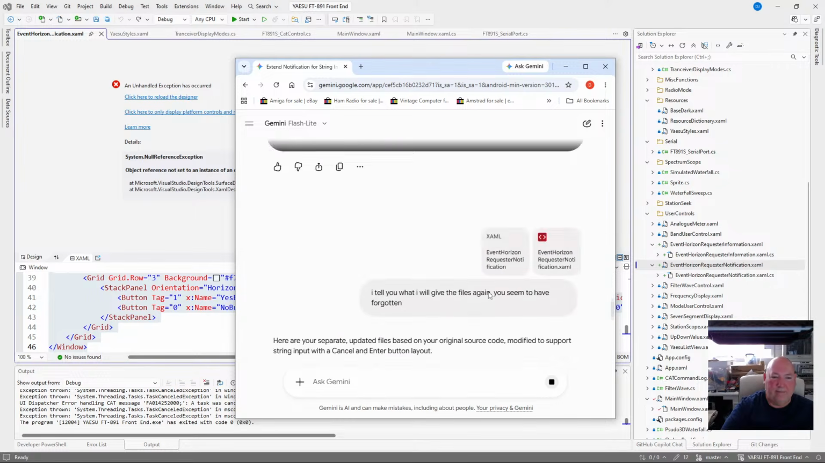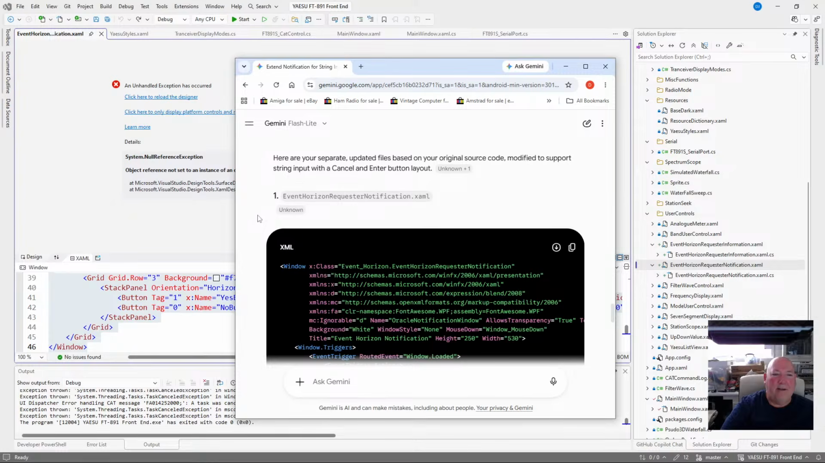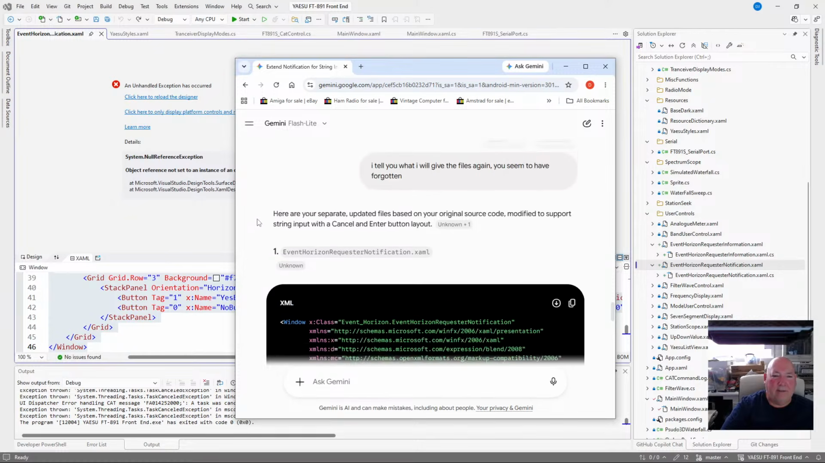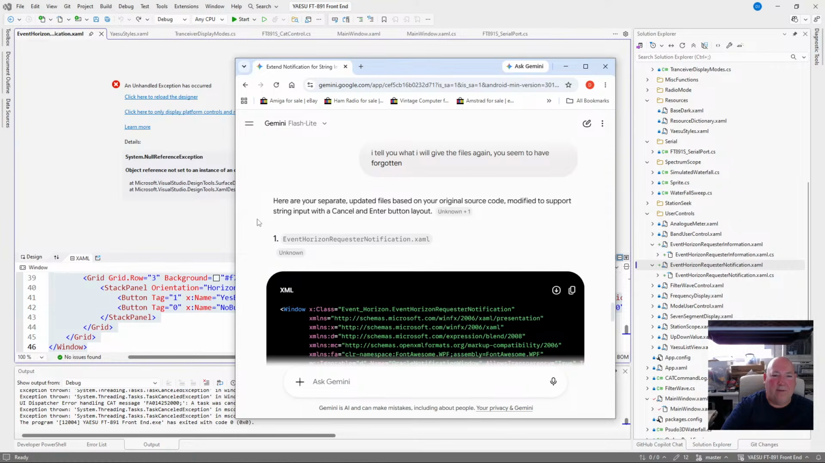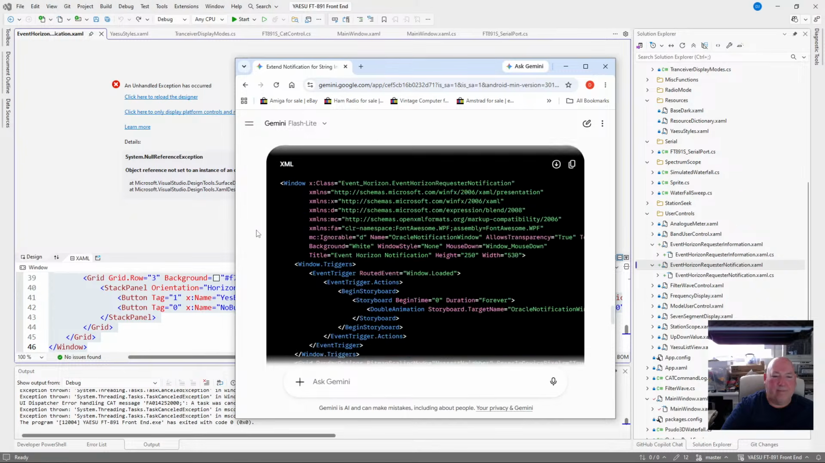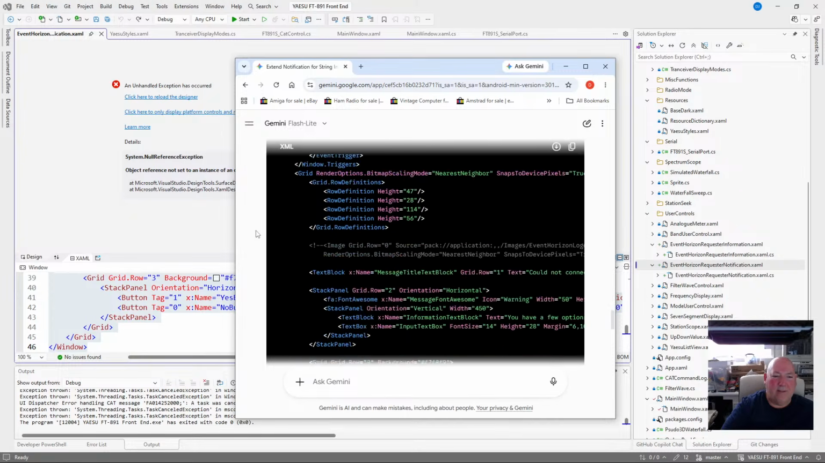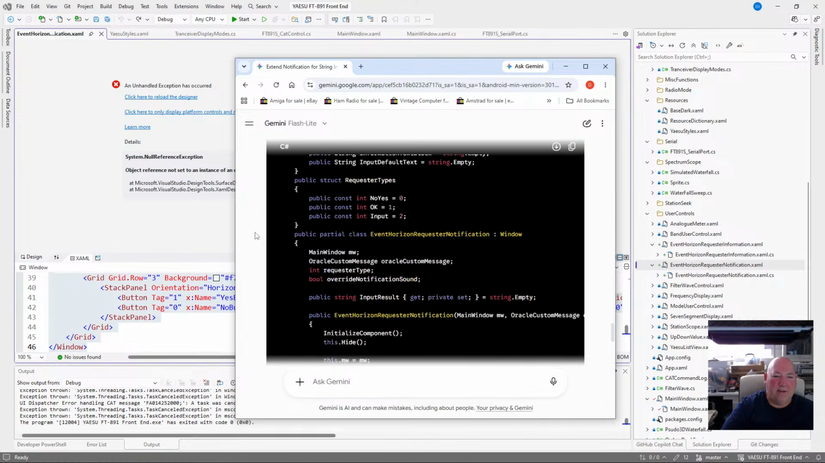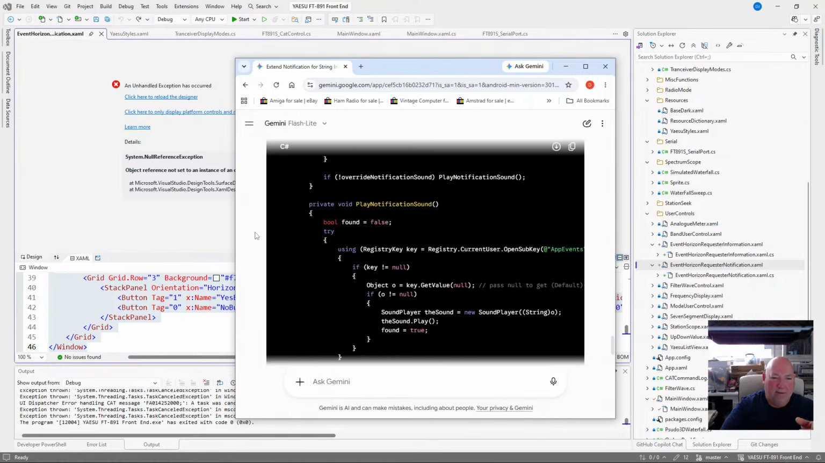What's it doing now? Here are separate updated files based on the original input string. Let's see if it's still doing it the same old way. No, it's done it the right way this time. Thank you.